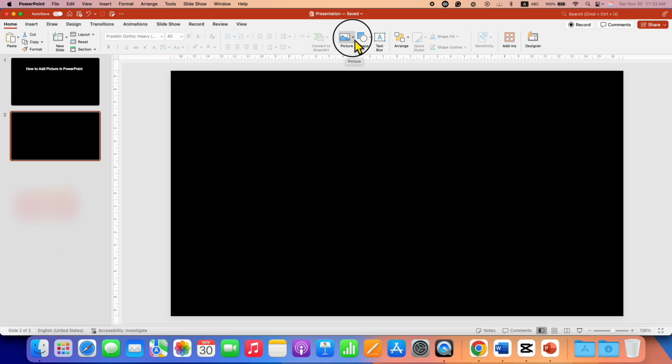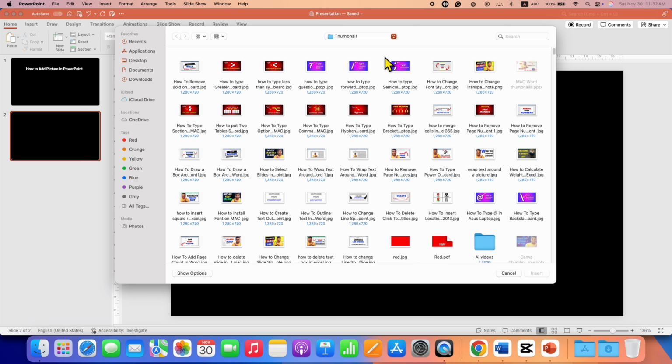Click on the Picture drop-down and you will see different options here. So if you have a picture on your computer, you will need to click on Picture from File or Picture from Computer. After clicking, you will see these pictures located on your computer. You just have to click on the picture and then press Insert on your computer.